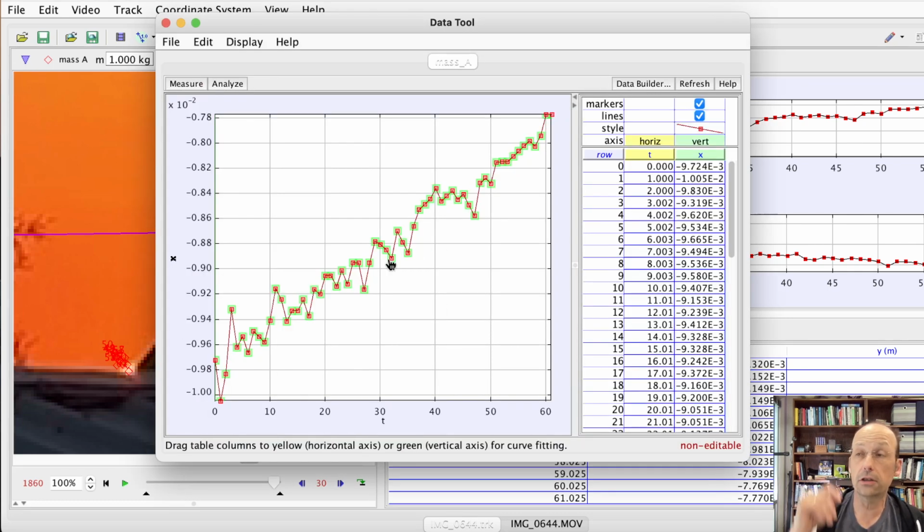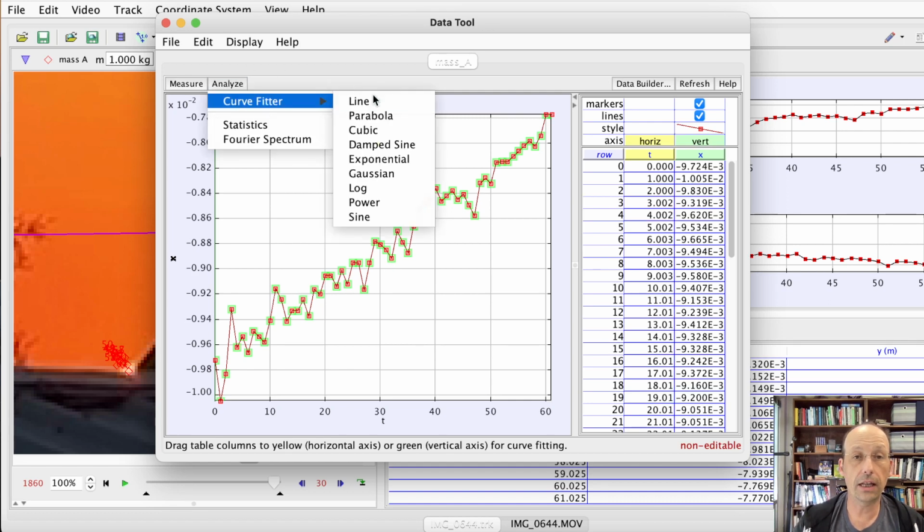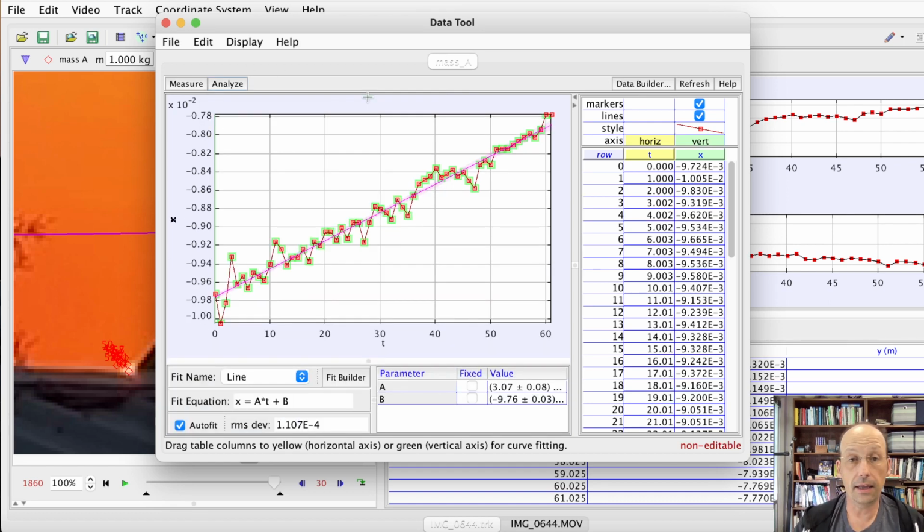There's some fluctuations in both where I mark the sun and in the motion of the background where I put the origin. But overall, over 60 frames, it looks pretty good. So I'm going to go up here to Analyze, Curve Fit Line, and then it fit a best fit line. It gives me X equals A, T plus B, and A is 3.07 plus or minus 0.8.